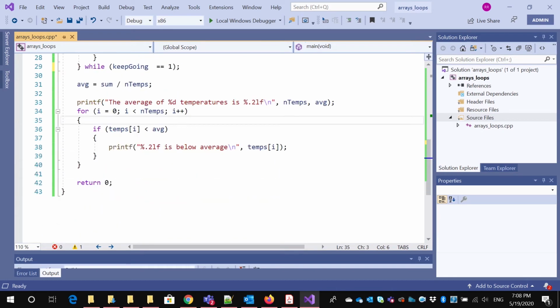Okay, so after I print out what the average is, I have to now go through my loop, which is going to process the array, compare every member of that array to the average, and if the temperature sub i is less than average, I'm going to print out it's below average. Okay, so it's very simple.